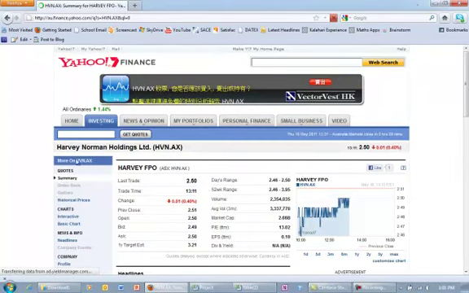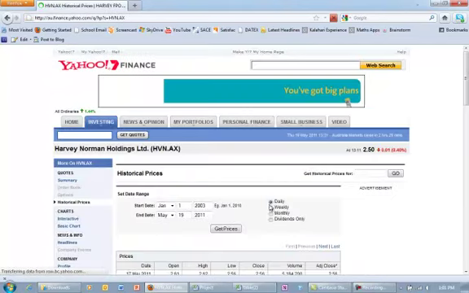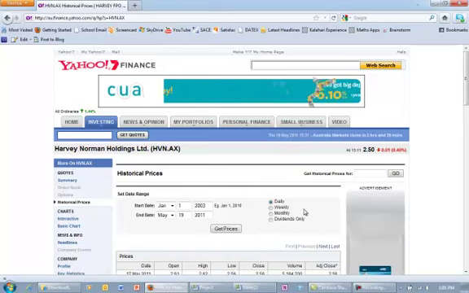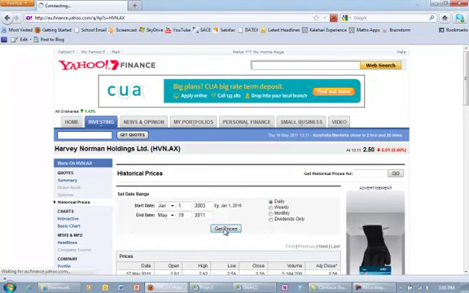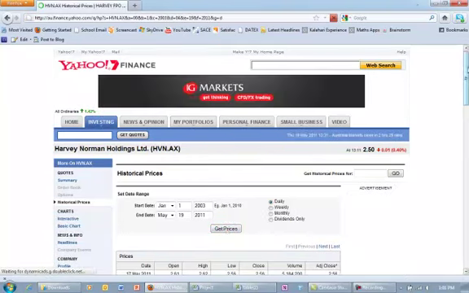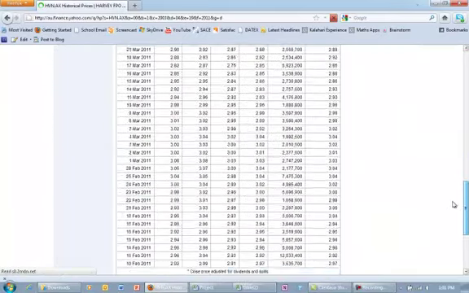and it'll come up with what Harvey Norman's doing today. I want to get my historical prices, so I'll click on historical prices, and it will ask us whether we want to get daily, weekly, monthly, or dividends only. At this stage I just want to get the prices. You might want to look at the dividends only a bit later on, because you can use that in the further part of the project. I'm just going to go get prices, and it's going to give me the prices from today and as far back as it can go.